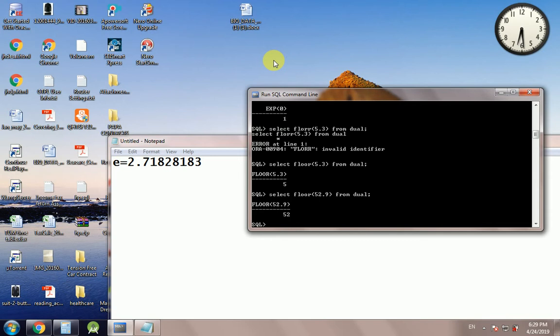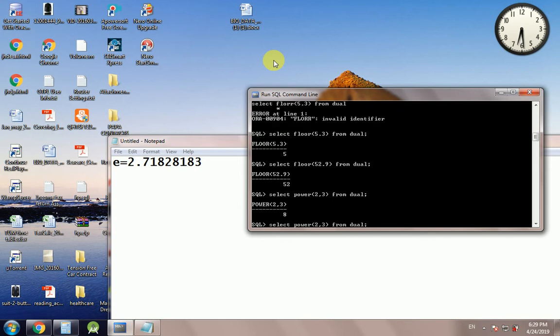Next function, power function. So the query is select power, let us say 2 to the power 3 from dual. You all know that 2 to the power 3 means 2 multiplied by 2 multiplied by 2, and the answer is 8. Same way, if I want to implement 3 to the power 2, that means 3 multiplied by 3, it will return me 9 as a value. So this way you can implement power function as well. For example, 2 to the power 5 will return me 32 as value.